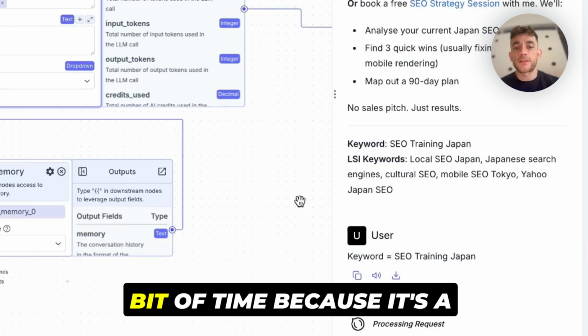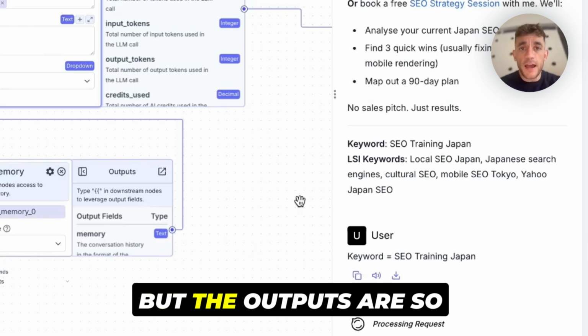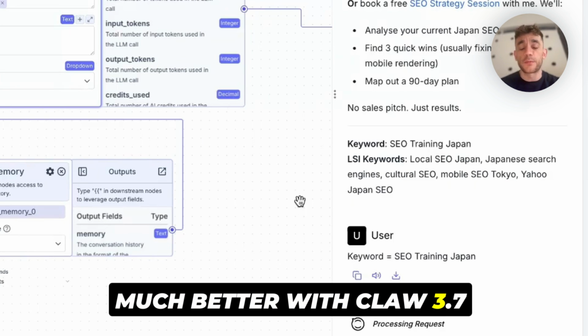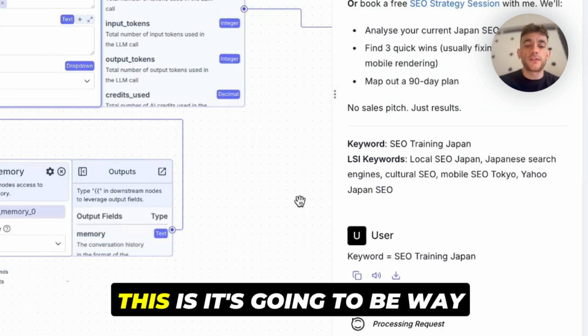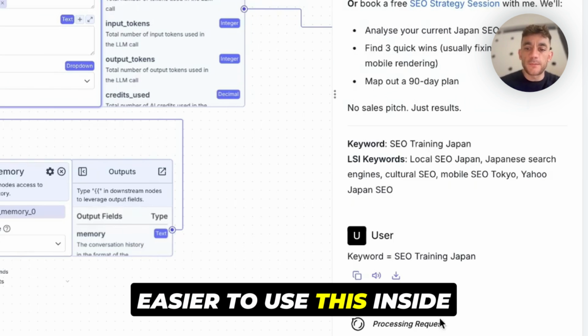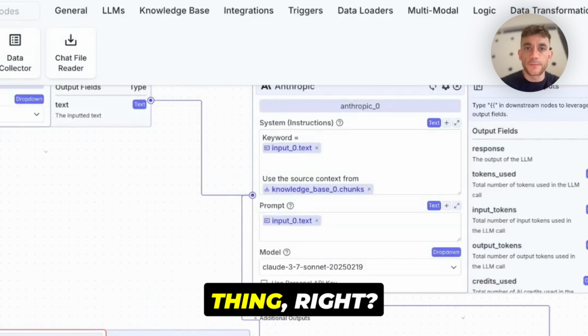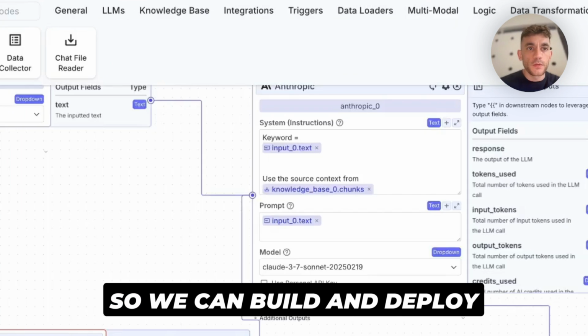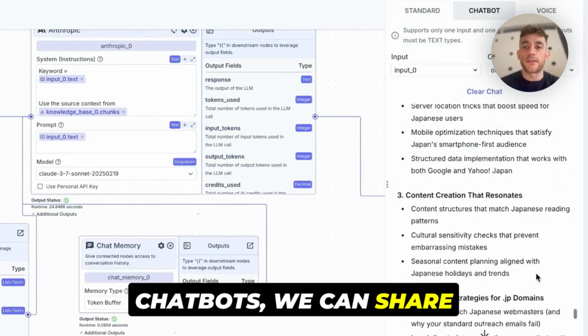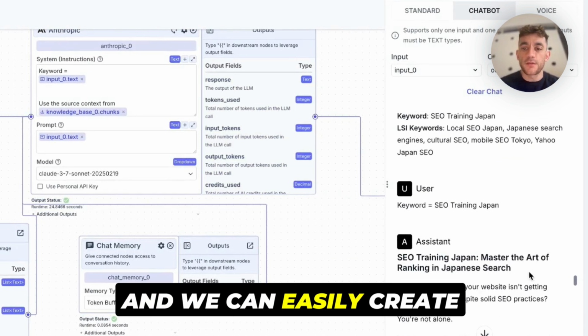It's going to take a little bit of time because it's a reasoning model, but the outputs are so much better with Claude 3.7 Sonnet. And the cool thing about this is it's going to be way easier to use this inside a chat than it is inside a project or that sort of thing, right? So we can build and deploy chatbots. We can share this with our team and we can easily create content.